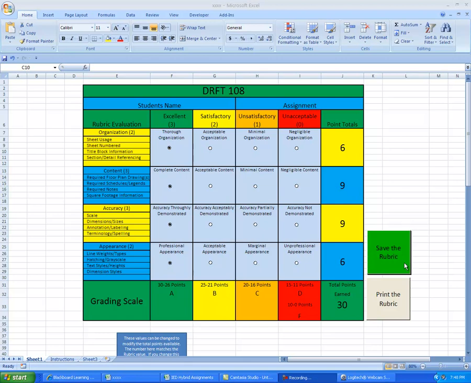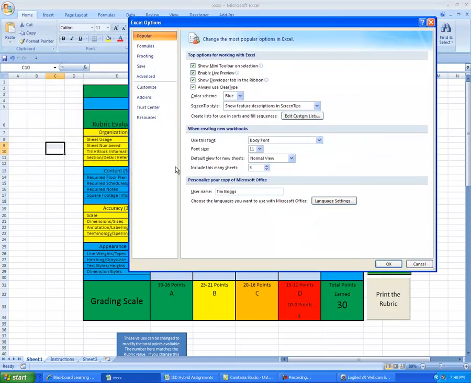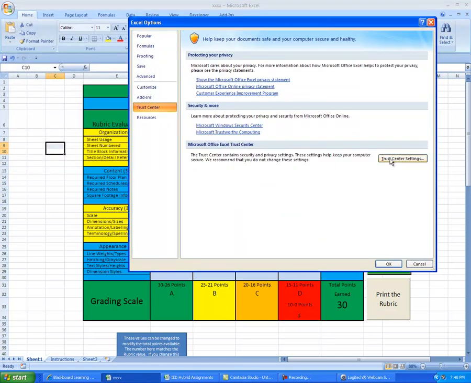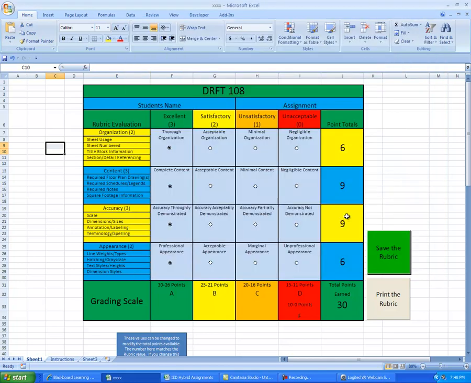Since this rubric has a save the rubric button and print the rubric button, these are macros. So to use this, you have to have macros enabled in Excel. So let me show you how you make sure that you have the macros enabled. I'm going to go up here to this menu, and then I'm going to go to Excel options, go in here to the Trust Center settings, and you see macro settings, and I have this box selected that says enable all macros, and I hit OK, OK again. So now my macros are enabled.